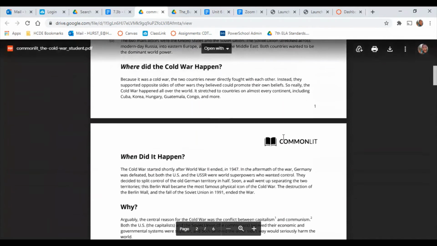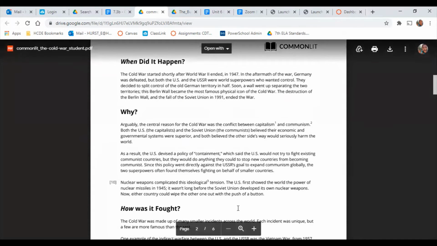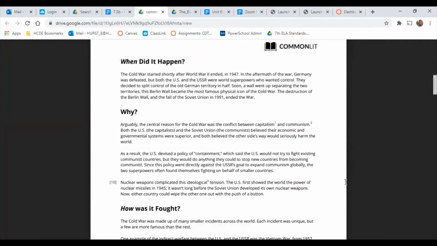Next, we're going to look at paragraph 10, which is the last paragraph in the why section. What new idea is introduced in this paragraph? And what is a possible consequence of the development of nuclear weapons?